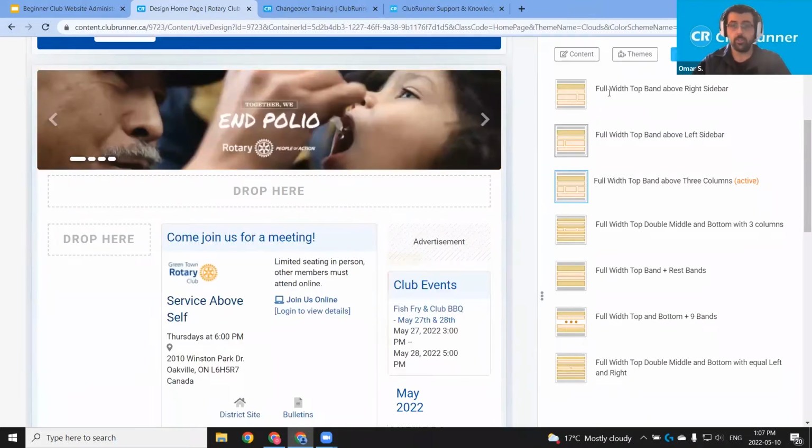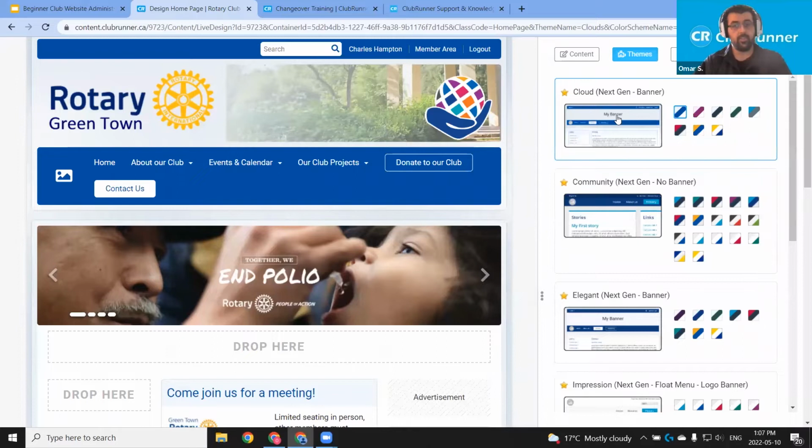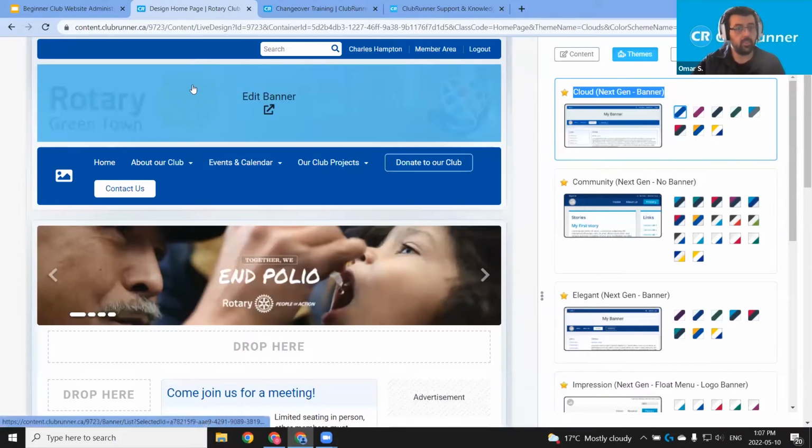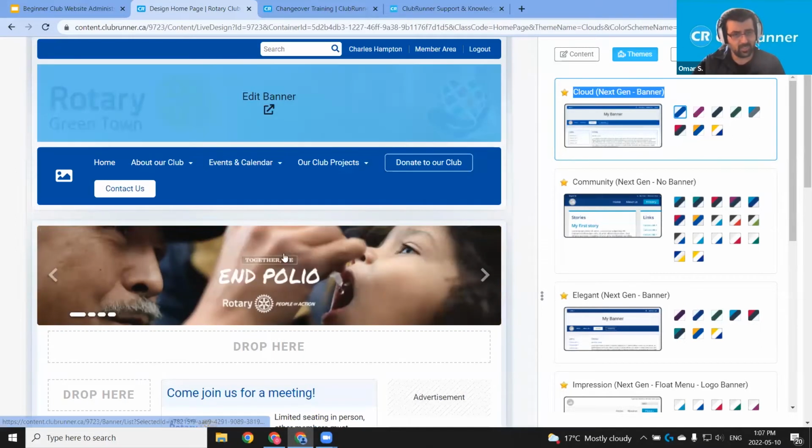So from here, I want to show you guys some of the themes. I'm going to click this Themes button in the top right of the homepage designer. Okay, so I've clicked it, and now we're on the theme selection. Currently, we're using the Cloud Next Gen banner theme. So this Cloud Next Gen banner theme comes with this website banner at the top, and it looks like we've also added a homepage carousel widget below, but that's not part of the theme. So just keep in mind, these are separate.